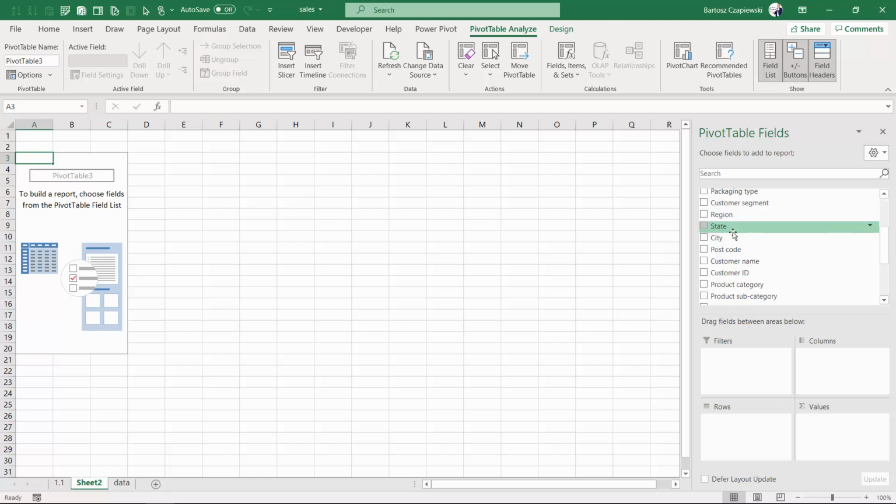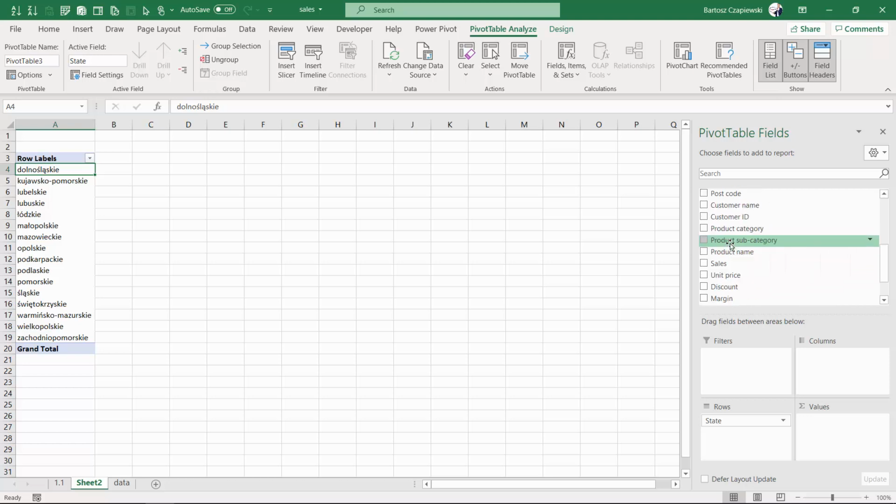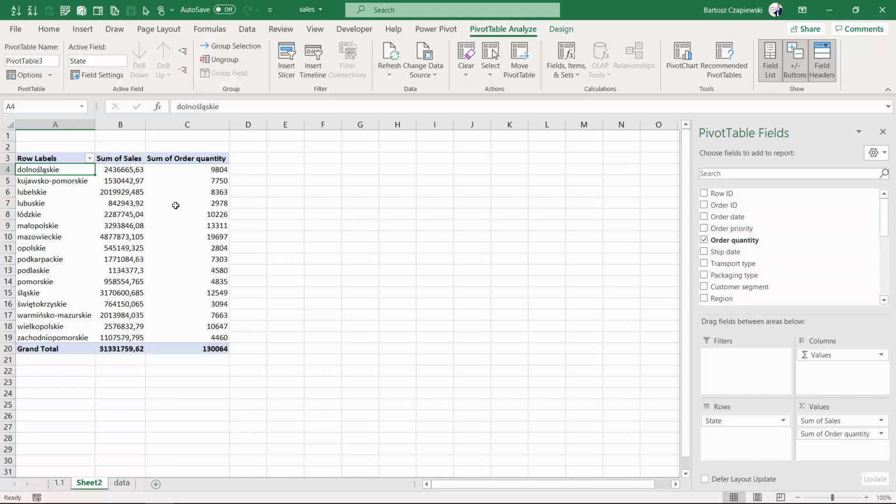Then I would go for the state field and either check it, or you can drag it and drop it on the rows shelf. We've got, as I said, a list of 16 states we have in Poland. Then I would like to calculate sum of sales and also sum of the order quantity, how many pieces of our products we sold to these states. At the end, once again, 31 million as the sum of sales and 130,000 of pieces of products sold.